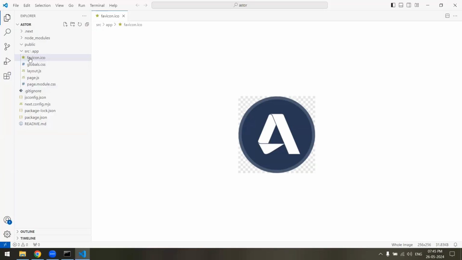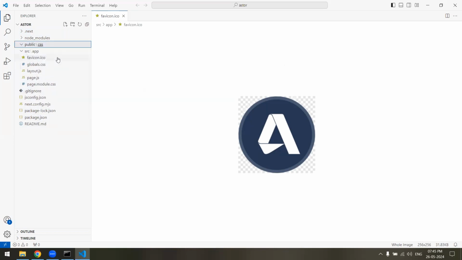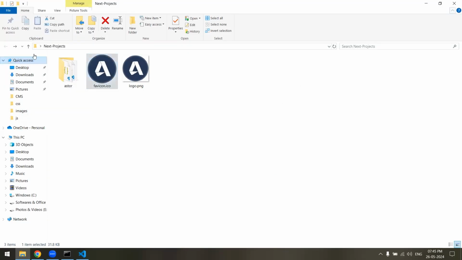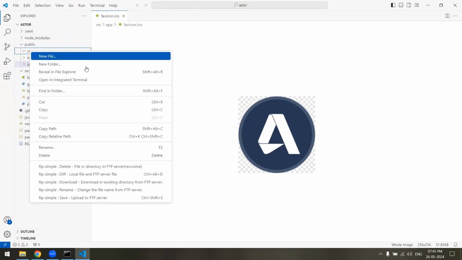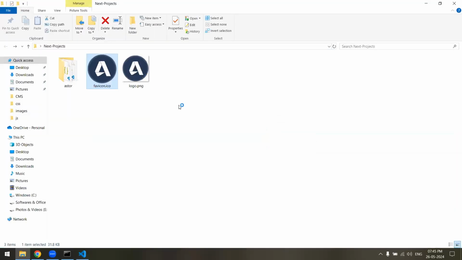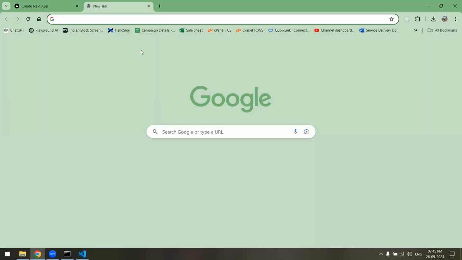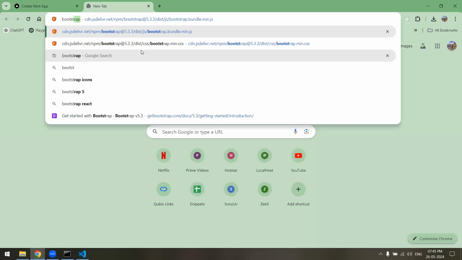And for the logo, let's create three directories in public. Let's say one is css, another one is images, and then the next one is js. And inside css, we are going to create our style.css file. And inside images, we will put our logo file. And inside js, as I've told you, we are going to use Bootstrap. So let's go ahead and open Bootstrap.